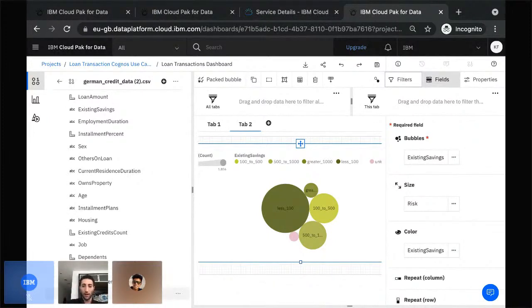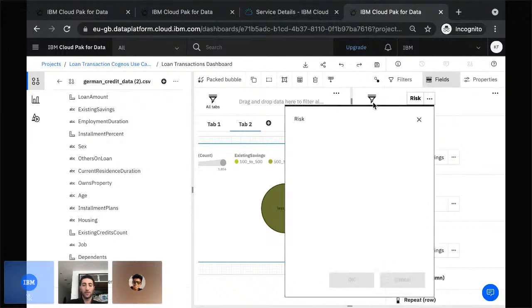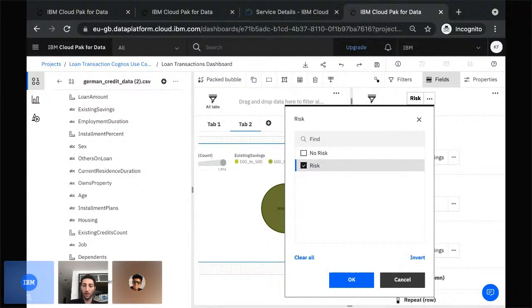So I will drag the risk field from here and make sure to add it to the second tab, not the first one, because I'm only focusing on this tab. So now I can see that I can filter by either no risk or risk. Again, I'm focusing on the risk part, so just click on risk, click OK.